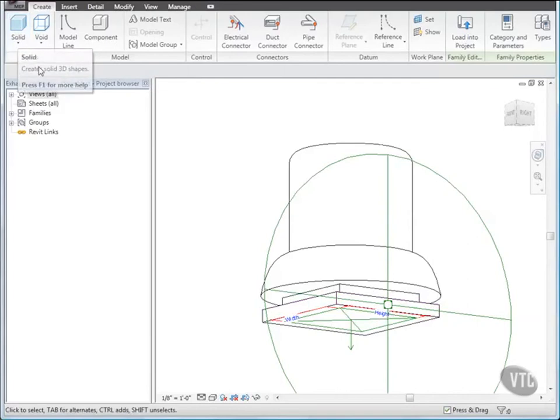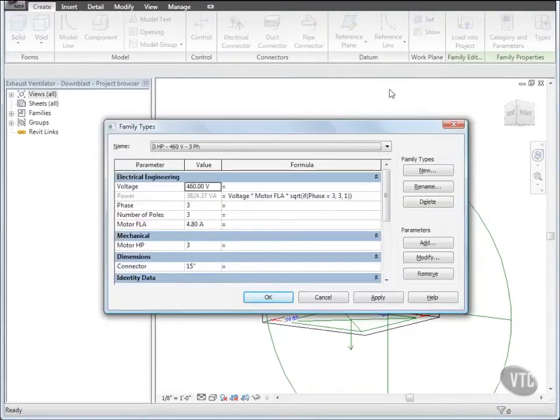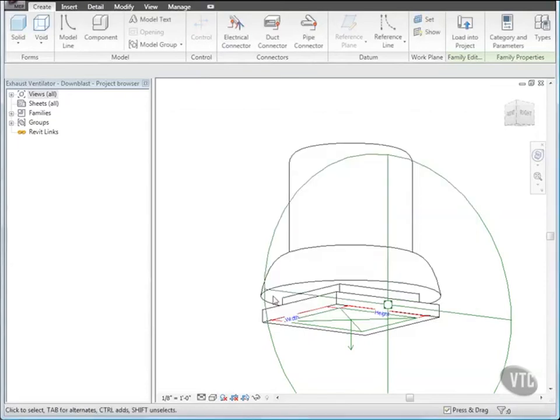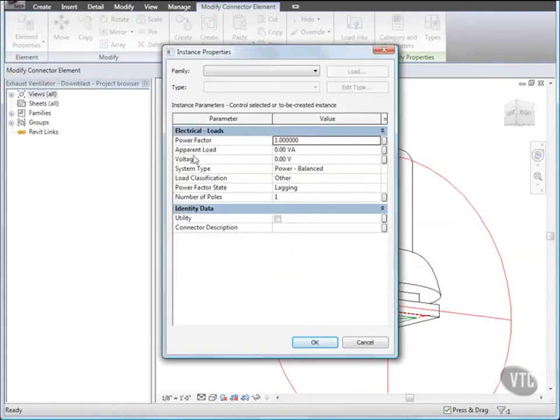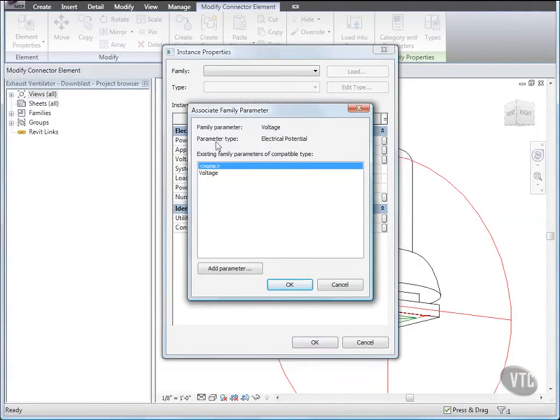and next we'll map parameter values to the connector. Click Types, and with the current family type name set to the 3HP460V 3pH type, click OK, and select the electrical connector. And from the Element Properties dropdown, click Instance Properties, and for voltage, click in the equal sign field, and in the Associate Family Parameter dialog, select Voltage and click OK.